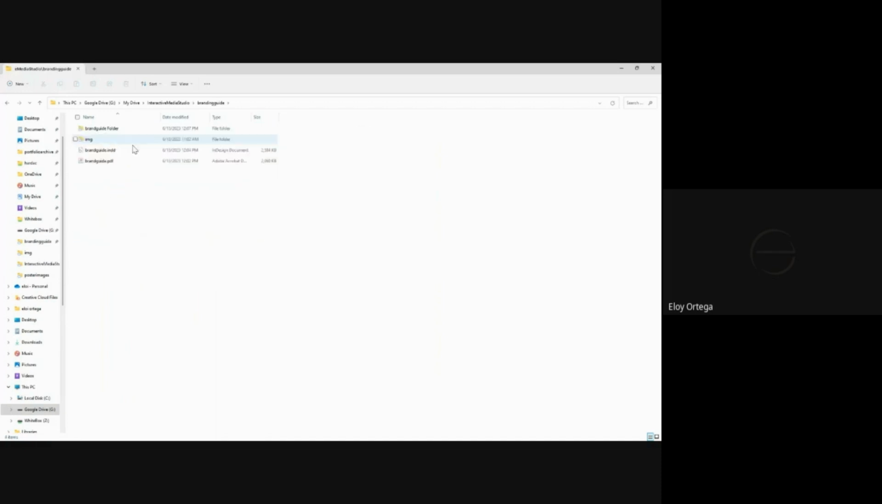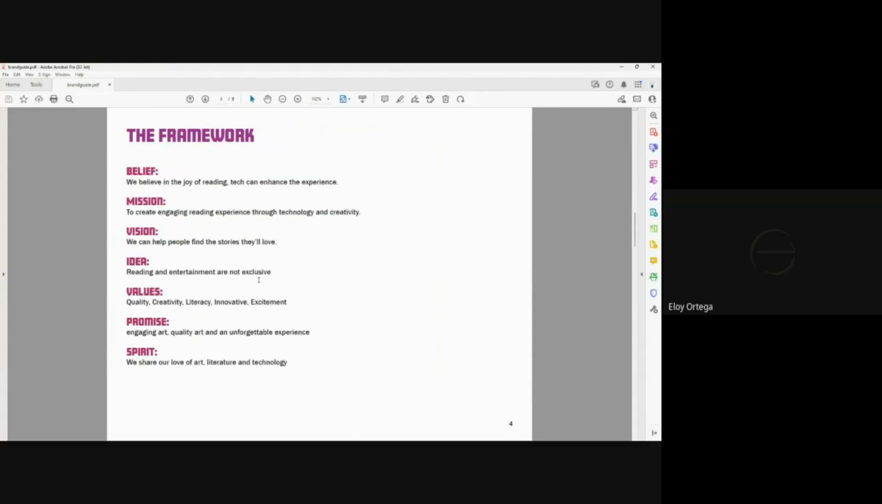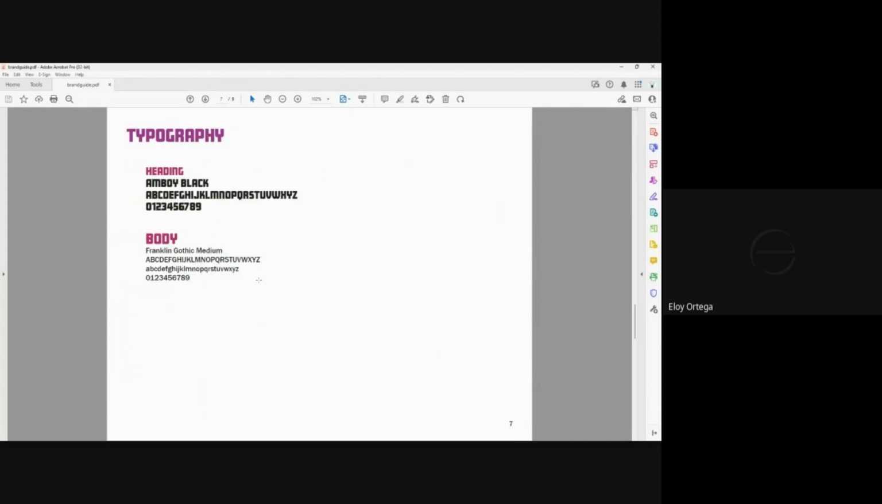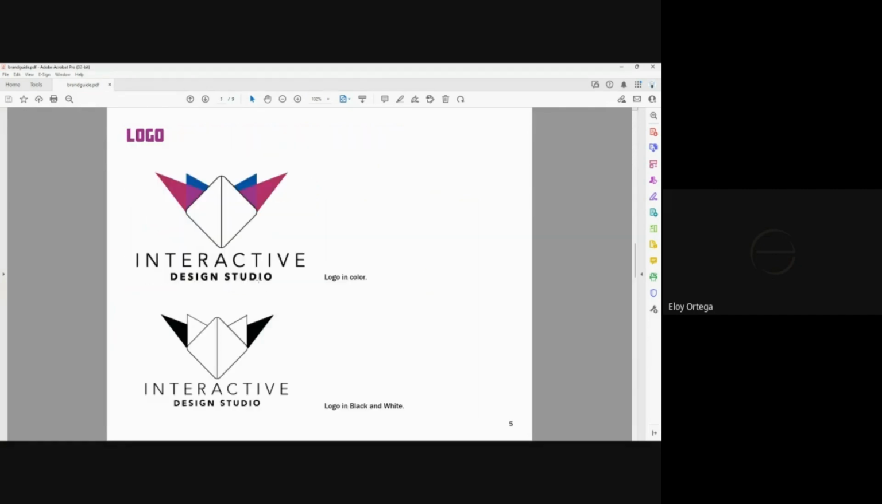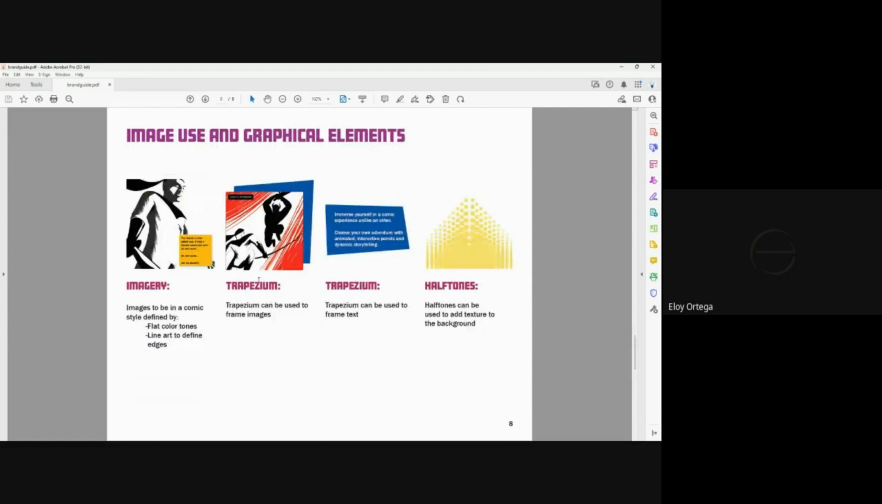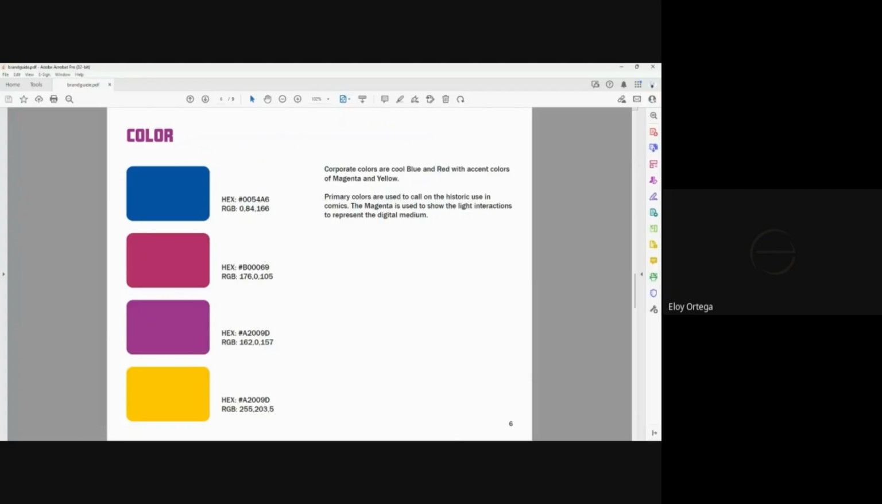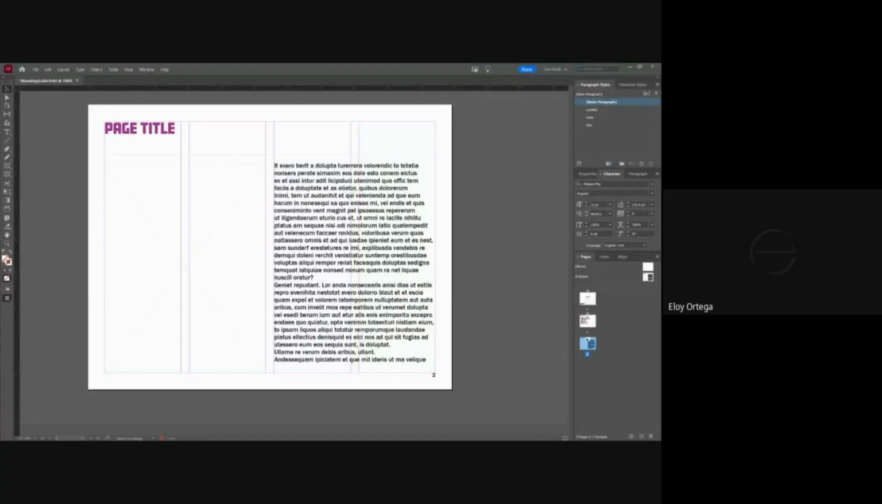I think I want to do, so I showed you how to do title. I showed you how to do that. Let's play around with the hex codes. I think I want to do image use and graphical elements. Color, image use. Okay. So the next page I want to work on was the colors page.